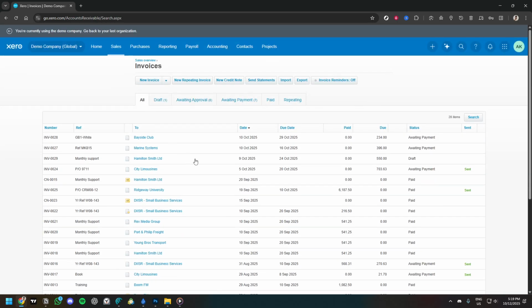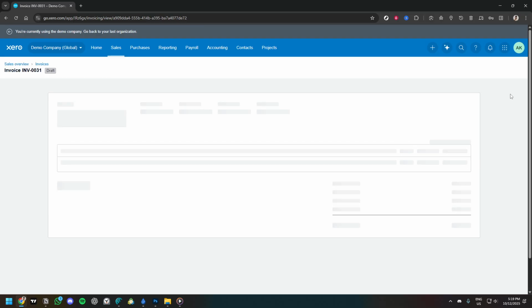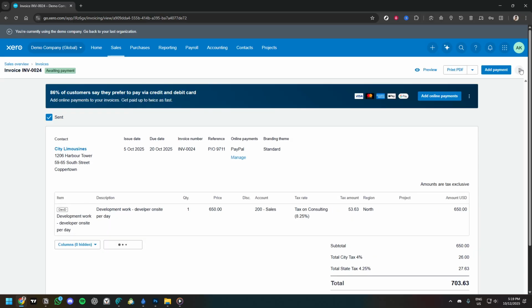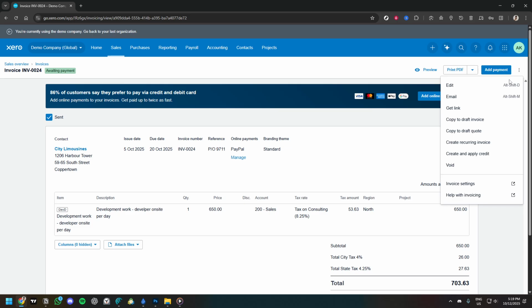If you wish to void an invoice, you need to find one that's marked as Awaiting Payment. Click on such an invoice to open its details. Once you're inside the invoice details, notice the three-dot menu icon, often referred to as the More Options or Overflow menu, usually found in the top right section of the invoice page. Click on these dots to reveal more settings.